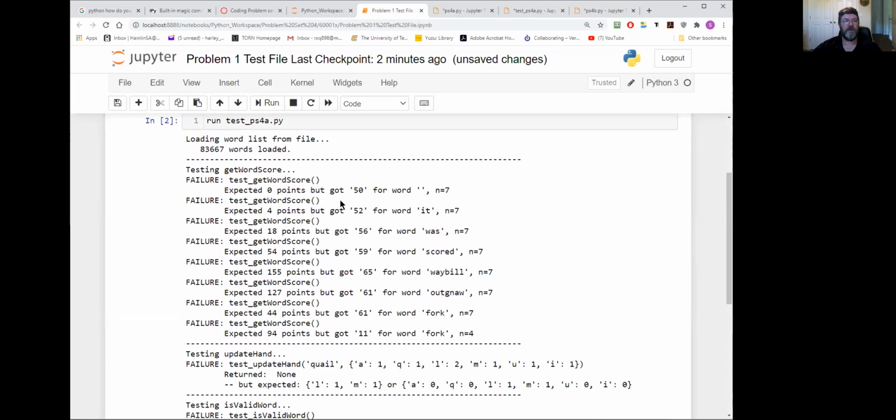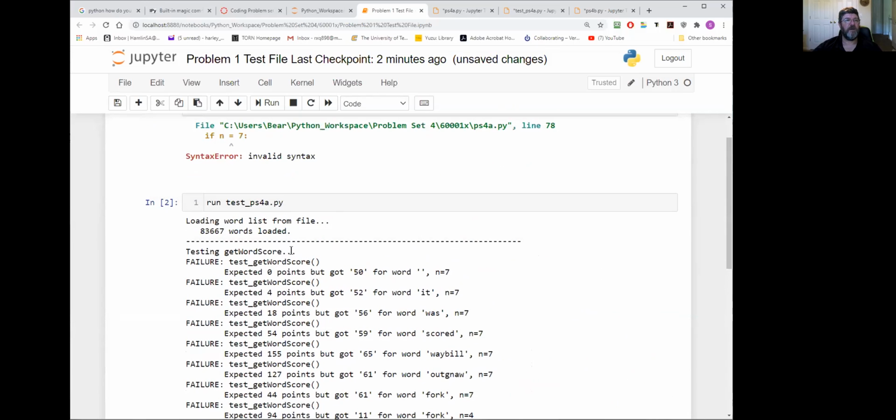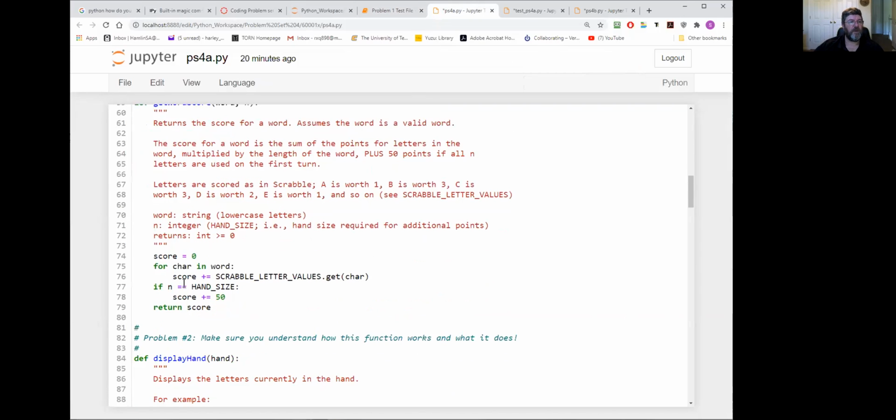Okay. I see what the, okay, at least now it's working. Well, see, then I guess that's wrong. Hand size. Hand size required for additional points. N. What's N? N is integer. Okay, hand size required for additional points. Okay, so that's not the actual length of the word. Okay, if N equals length of word, there we go.